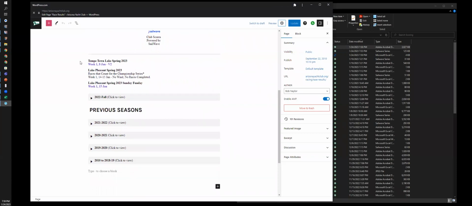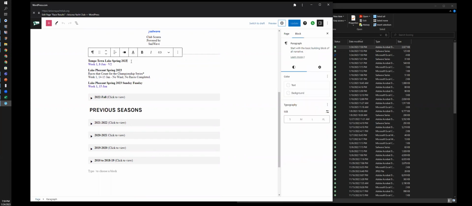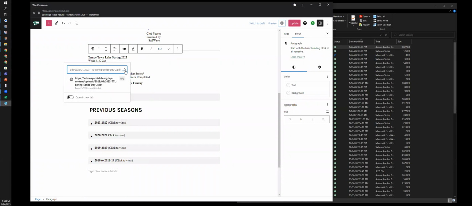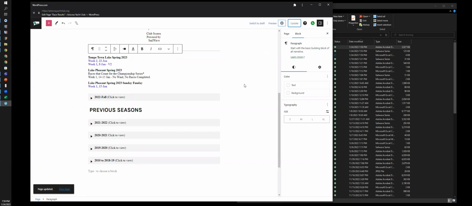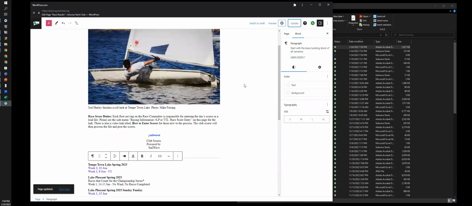and we go down a little bit, and the format's changed a little bit. The webmaster has made collapsible ones here. And then, here we go. We go to wherever we were interested in, hit enter, and then we go week 2, comma, 22 Jan, and put that magic URL there, bazinga, hit update, and we have published the scores.